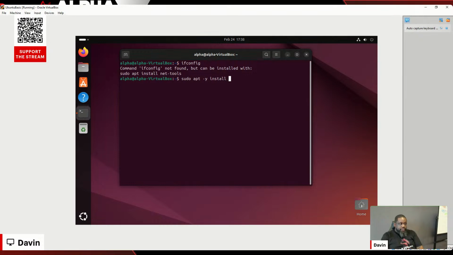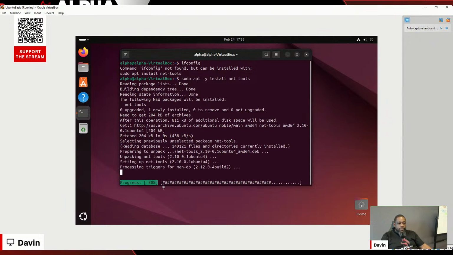And then we're going to say install net-tools, and you'll see it's going to install there. It works with Linux Mint, but Ubuntu out of the box, it doesn't. It works with Kali Linux and a bunch of other ones, but for Ubuntu fresh out of the box, it doesn't work.